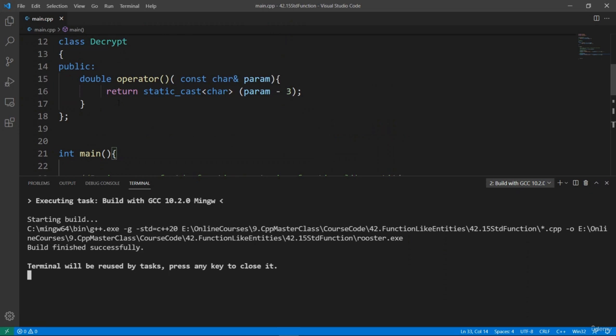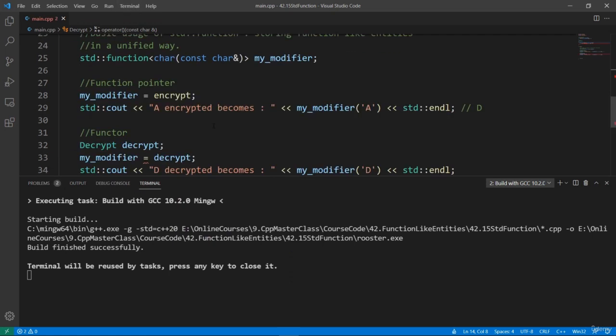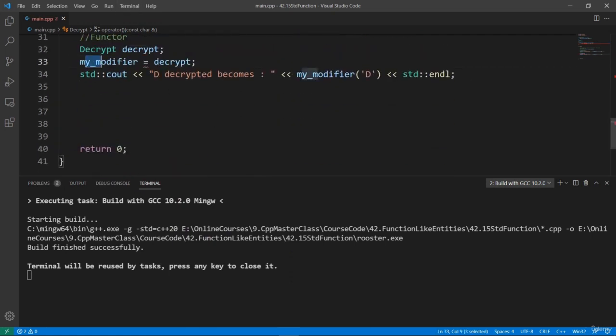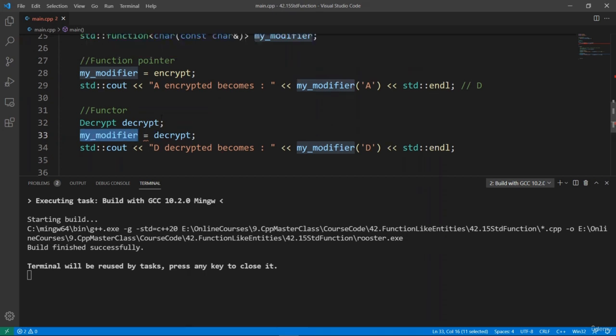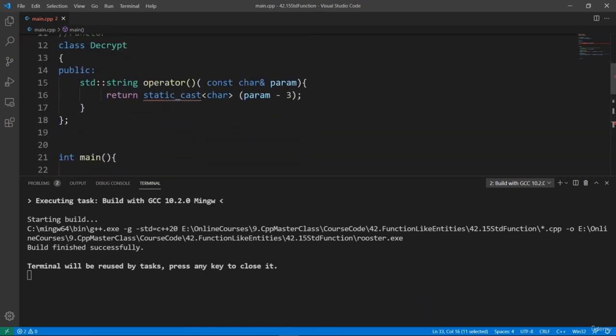But let's try and do something like std string here. And if we go down, we will get a problem because the compiler doesn't know how to store this decrypt functor in our std function object because the return values don't match. So these guys have to match. You have to make sure of that.